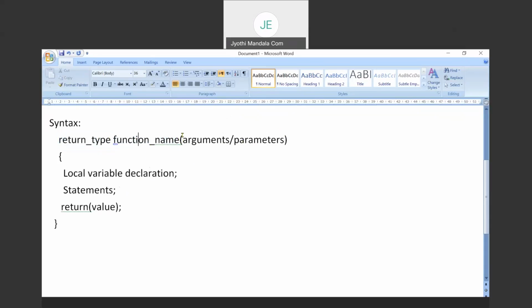Whenever you are putting these parentheses, it is nothing but you are going to write a function. That means you are going to make a set of statements as one block, and for those set of statements, you are giving one name. That name can be written as a function name. Any name can be given to this one, function name.